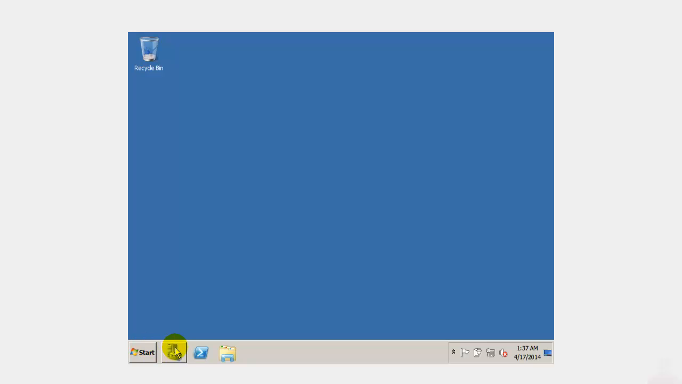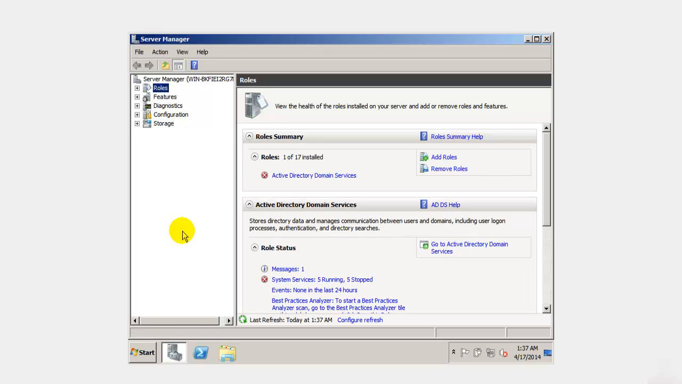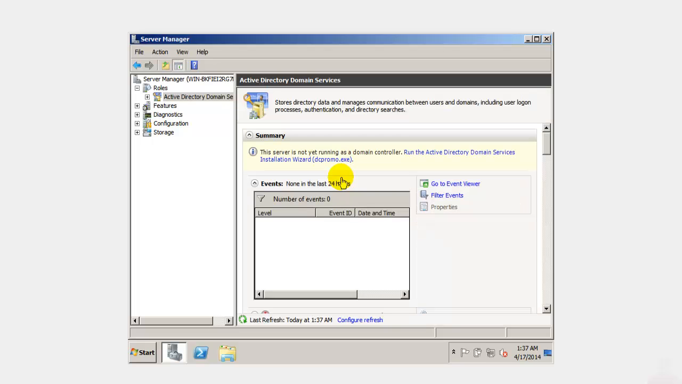So we're going to start off by clicking next to the Start menu on Server Manager. If you click on Active Directory Domain Services on the right, and look right below Summary, you're going to see a link that says Run the Active Directory Domain Services Installation Wizard, or DCpromo.exe. That's obviously the easiest way to do that.